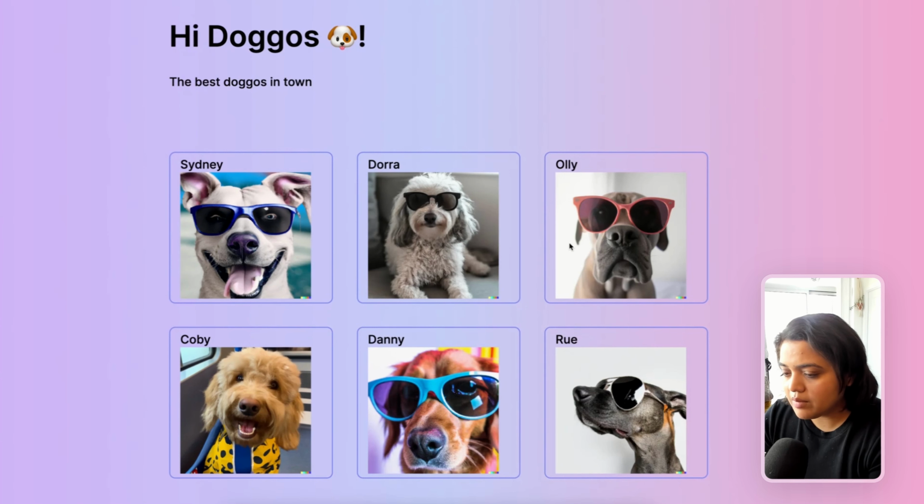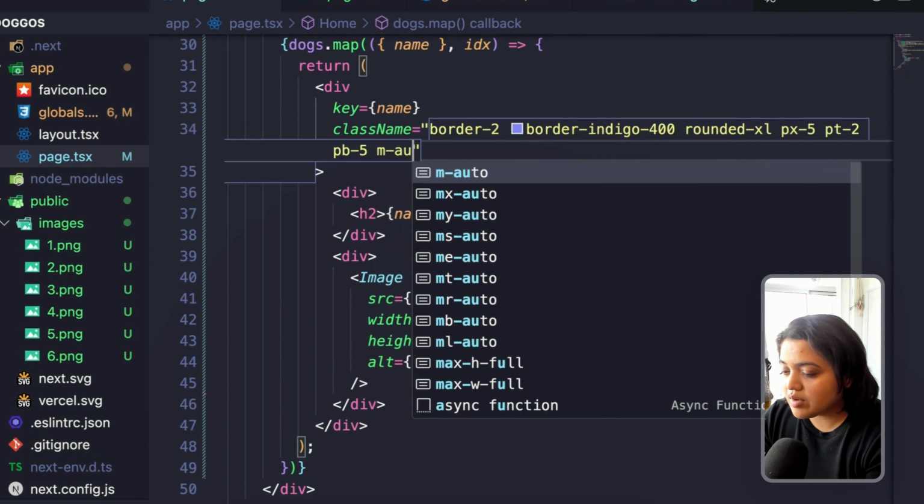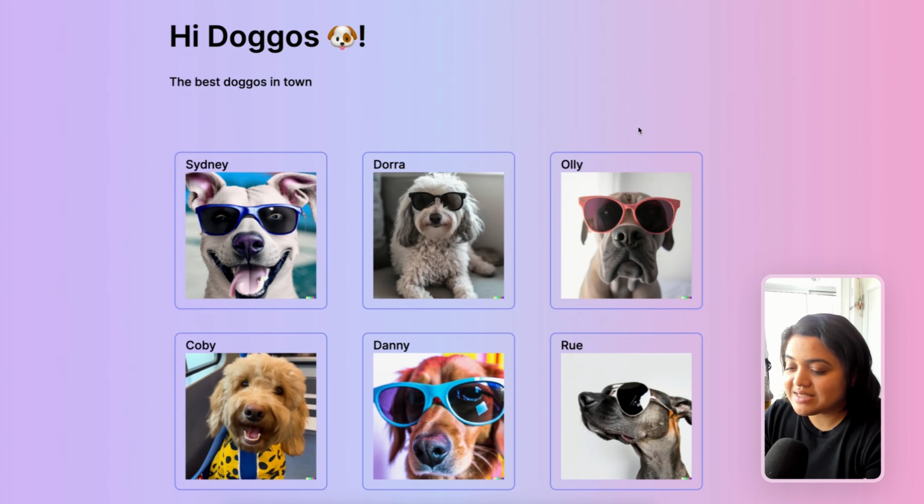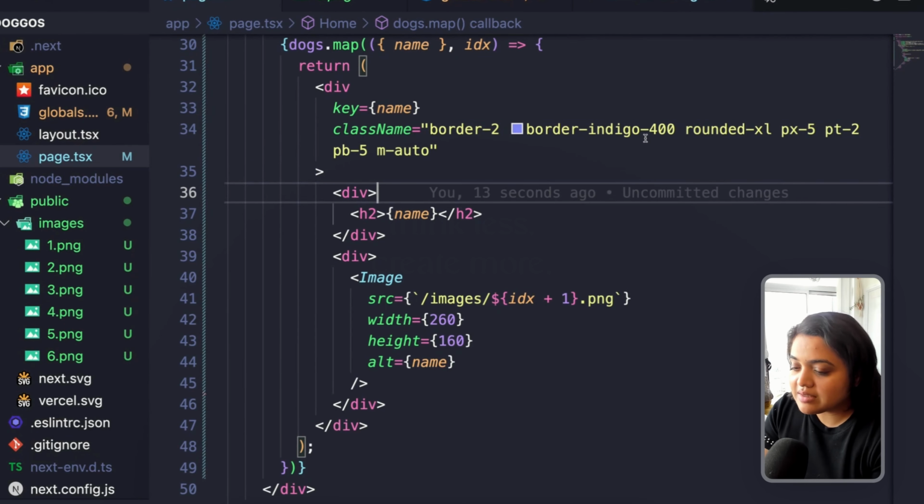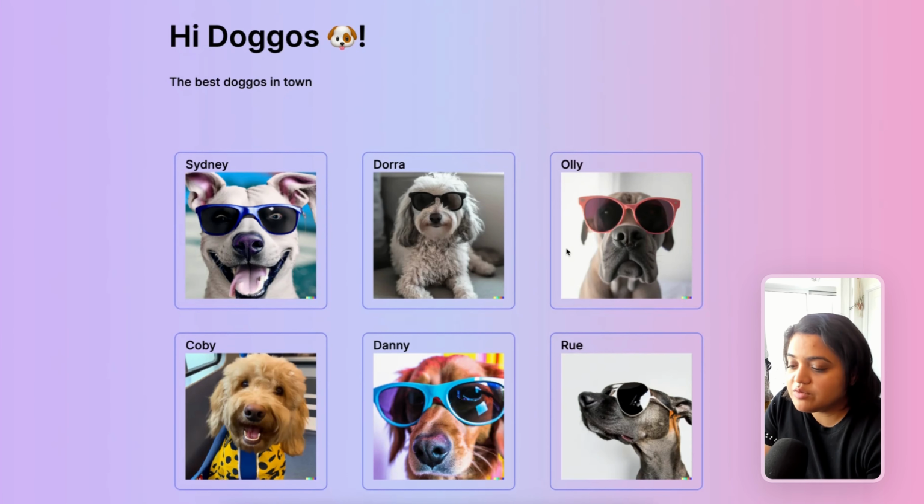So now we have a lot more spacing here. And we can also say margin auto, which makes it center as well. So all these elements are centered inside the specific border. So again, having these borders is really a game changer.